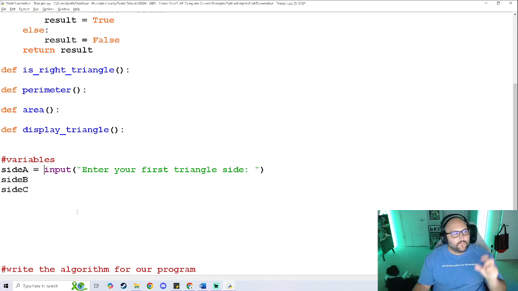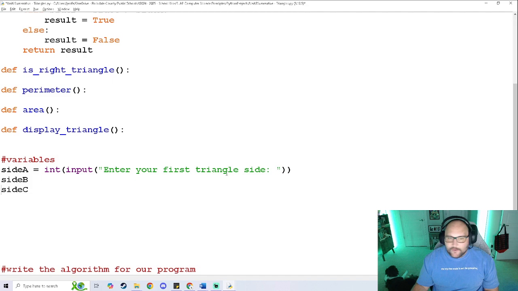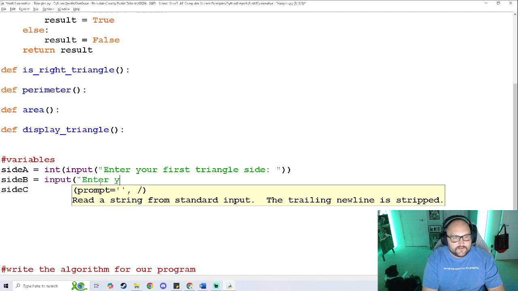But when they type that in, it's going to be a string. So we actually need it to be an int, so we have to cast this. We have to wrap that whole input statement in an int. So again, we're going to do that again. Input, enter your second triangle side.